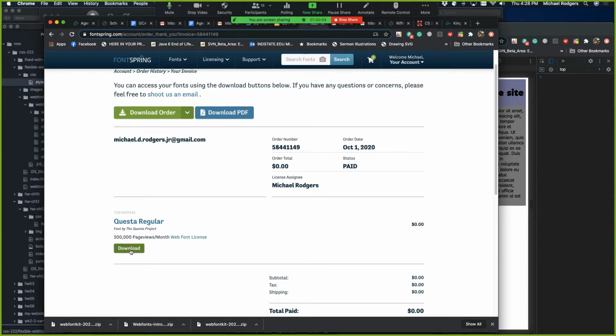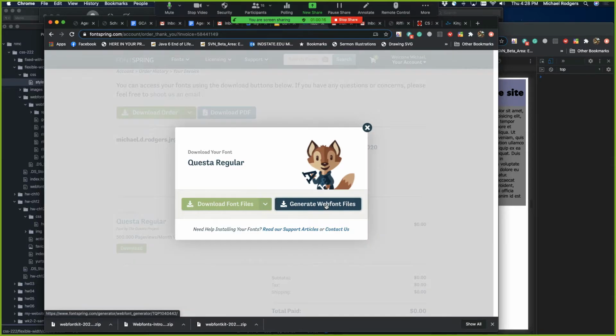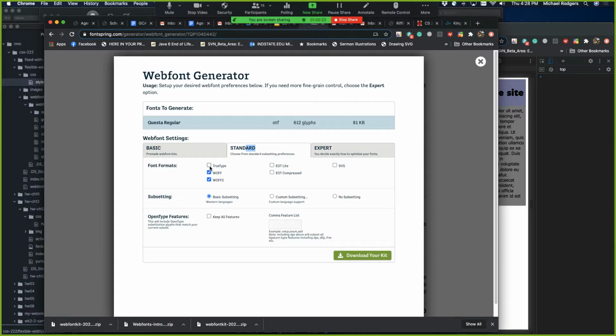It's kind of important that you do this because you're going to have to demonstrate that you can use a web font in your project. So you're going to generate the web font now and include the TrueType. Download the kit. Of course, you can see it's preparing it.